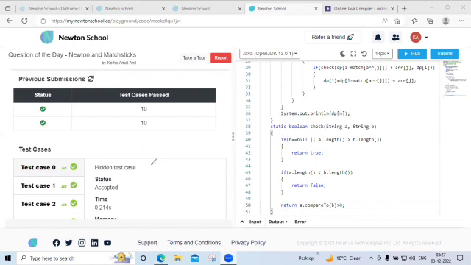So the time complexity to solve this problem is big O of n square. Okay, this is the time complexity to solve this problem.